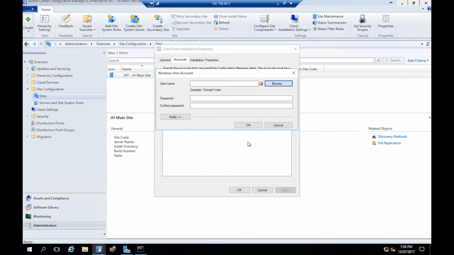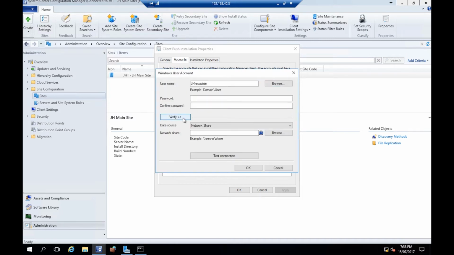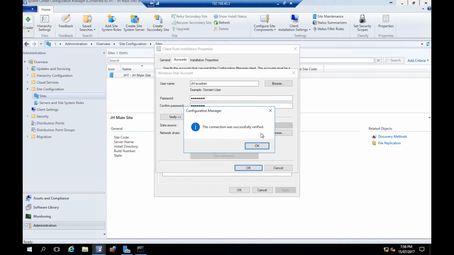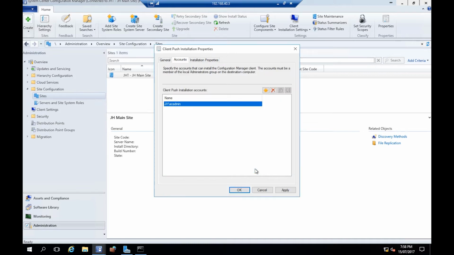Alright, SCCM admin, good. We can verify as well, and we're going to browse to PC-02 $C, or they say admin $. The connection was successfully verified. Okay, go to OK and apply.